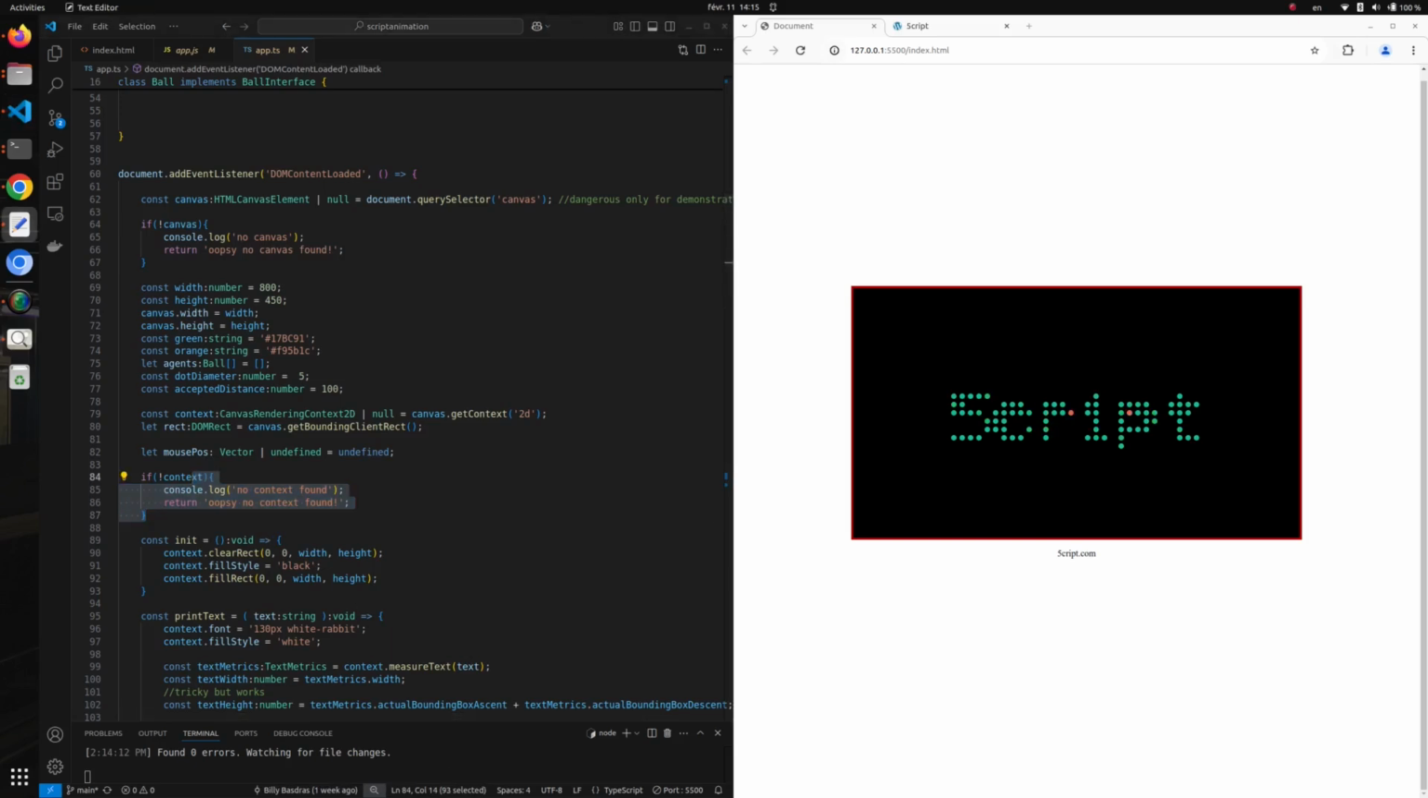By the way, here I'm grabbing the canvas element, and this is far from ideal. If you're using the script in production, you have to address that.